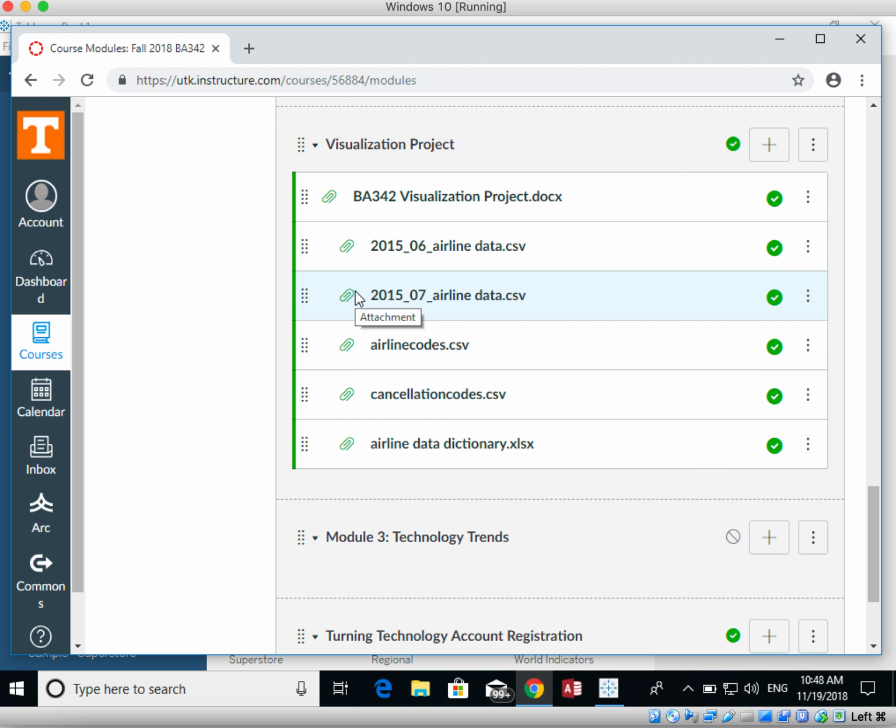We're going to pull in 4 of these for the project, and these CSV files, particularly the 2 airline data files, are very, very large. Combined, they have about 1 million rows. So definitely different than our BA 342 database that we've pulled in either from Access or from Excel, which is a much more limited data set.